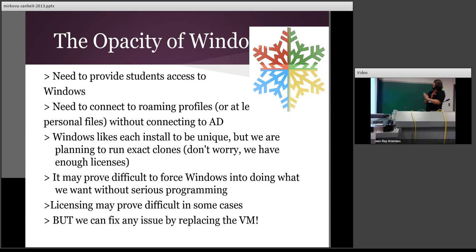Hopefully this is, again, miracleware or imaginationware, or whatever he called it. We need to be able to connect to users' profiles still without connecting to Active Directory. So now within Science, this is actually going to be possible because we kind of filter everything through a big NFS share anyways, so it's not going to be too difficult.